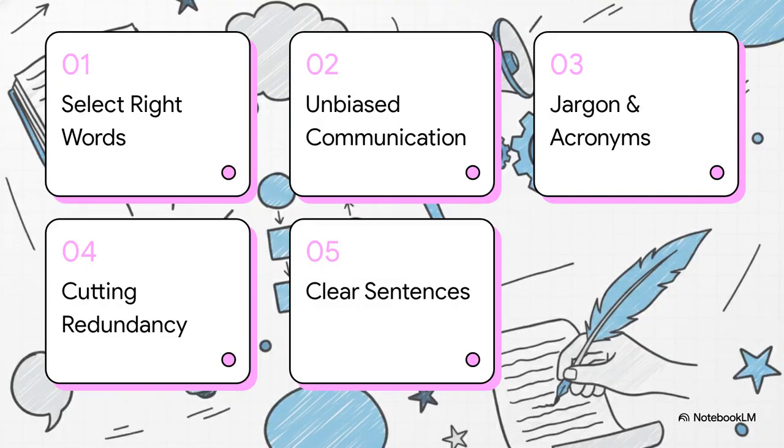To keep all of this literally on your fingertips, we're working through a 5-point master checklist. 1. Selecting the right words. 2. Achieving unbiased communication. 3. Handling jargon and acronyms. 4. Cutting redundancy and clutter. And 5. Constructing clear sentences. Let's get right into it.